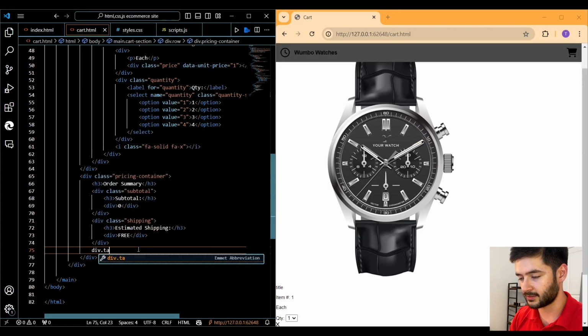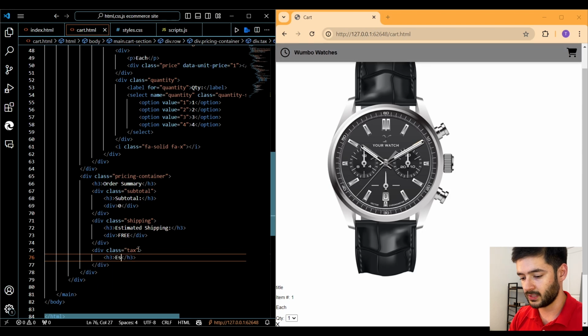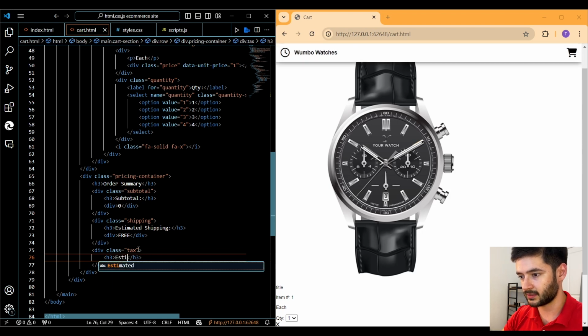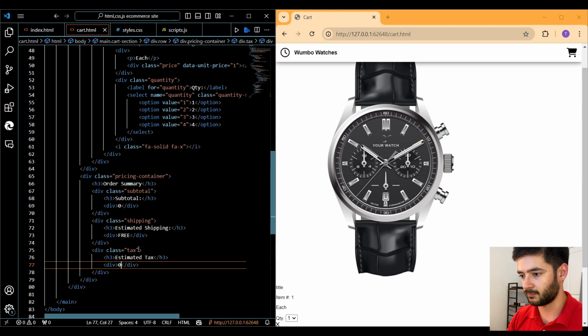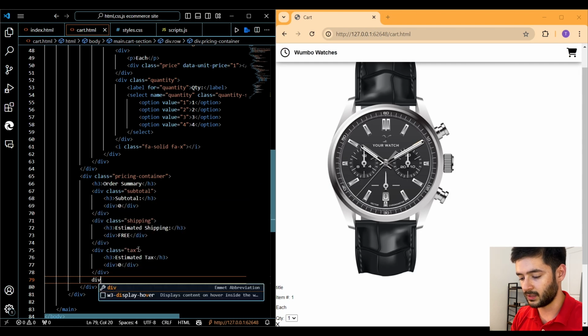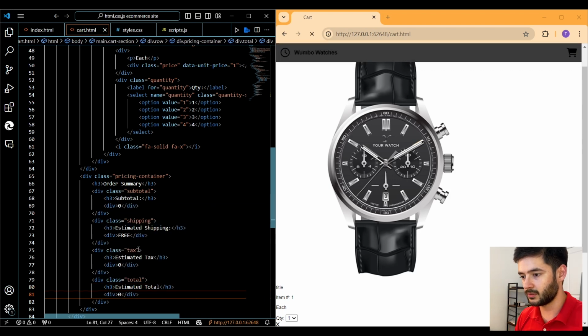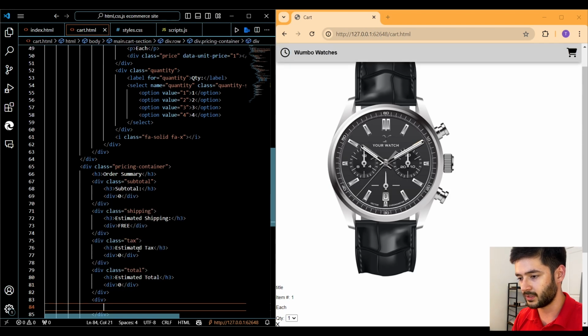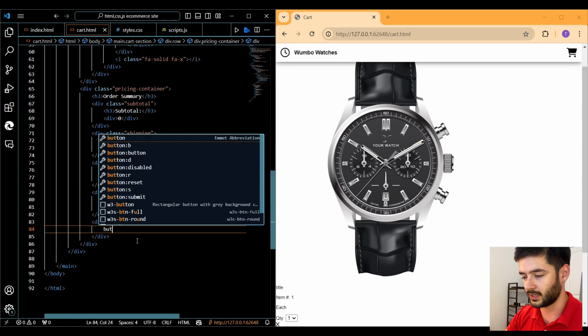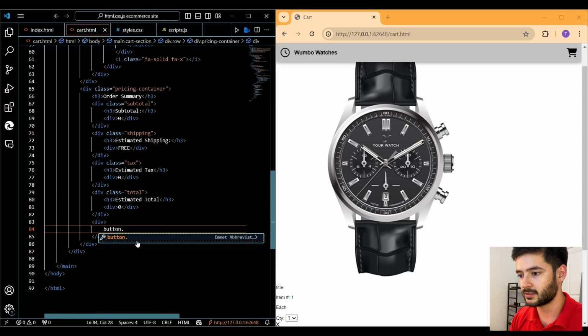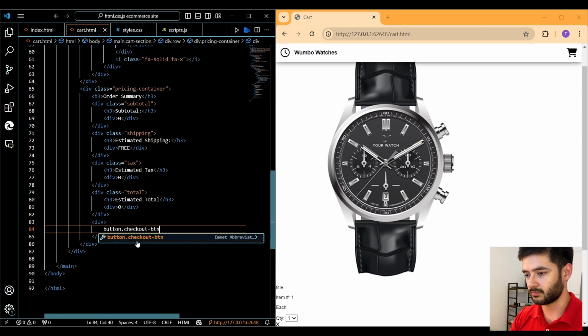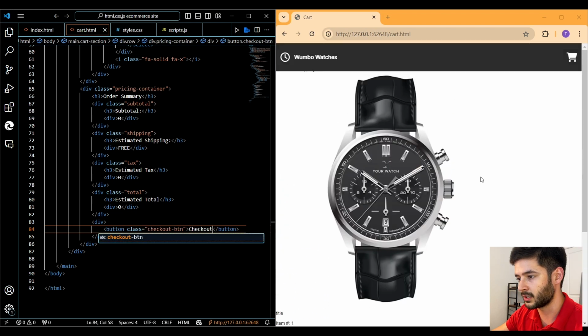Div with a class of tax, H3 that says estimated tax, and a div simply with a placeholder of 0. Another div with the class of total, an H3 that says estimated total, a div with a 0. Then we want one more div, and inside of this div we want to create a button with a class checkout-button that says checkout. And now you guys can see the structure here.